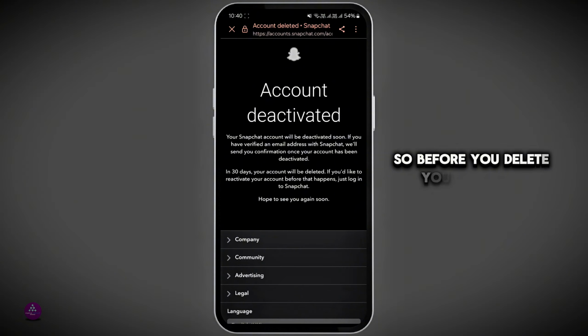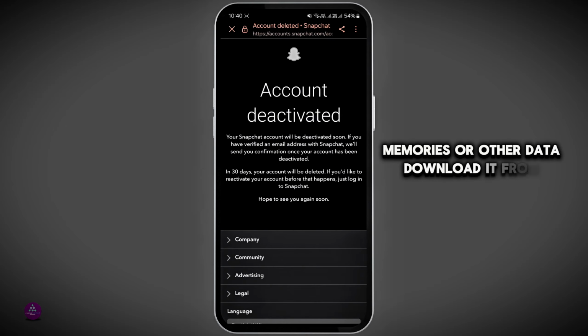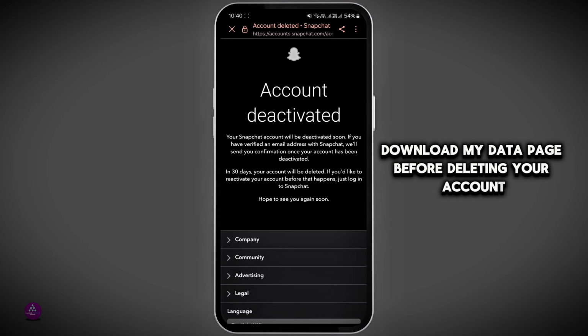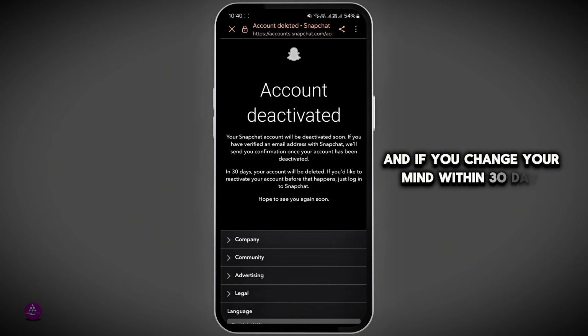So before you delete your account, you may consider downloading your data. If you want to keep your chats, memories, or other data, download it from Snapchat's Download My Data page before deleting your account. And if you change your mind within 30 days, simply log back into your Snapchat to restore your account.